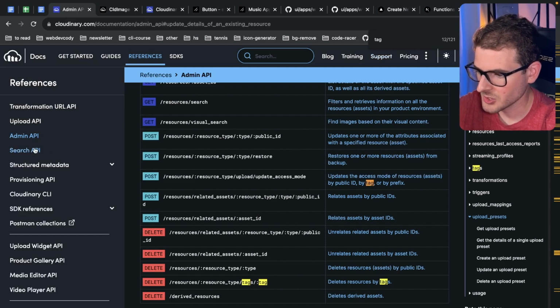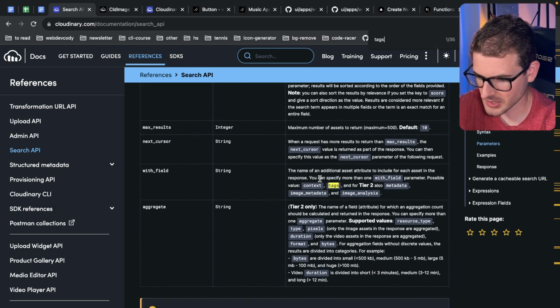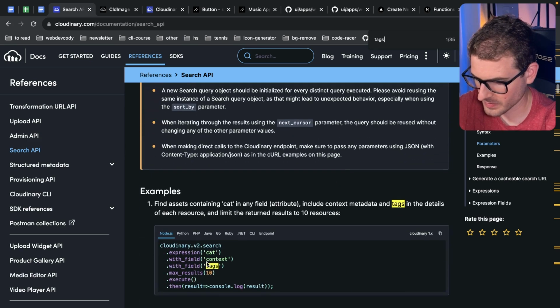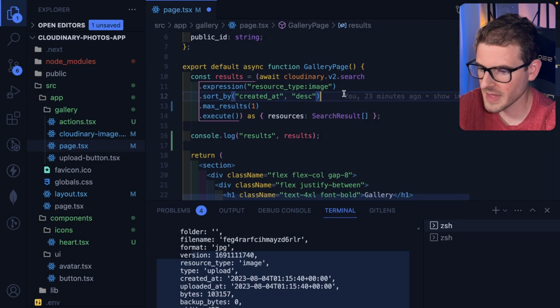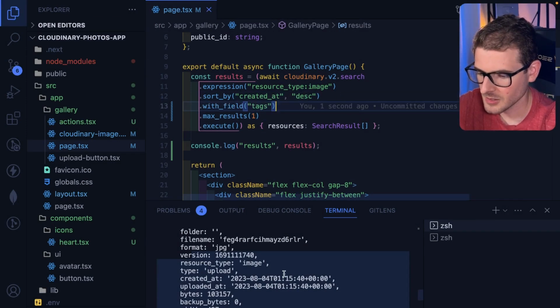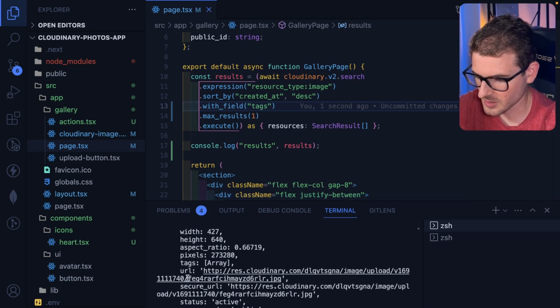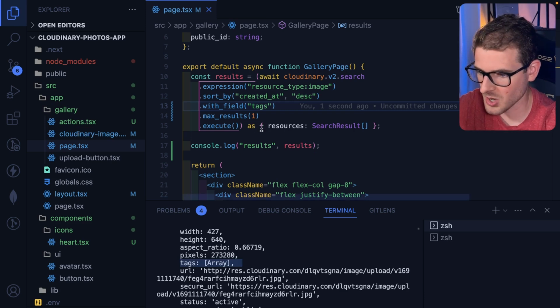So let's go back to the search API and let's see if there's a way to get the tags. Okay, down here it says with field, and you can actually specify, I believe, tags. Okay, so with field tags, that's what we want, so that we can actually toggle that image on or off based on if that tag is set. So let's try it again. This should have already fetched the tags. Let's go here. We have a tags array. Okay, so we're making some progress.